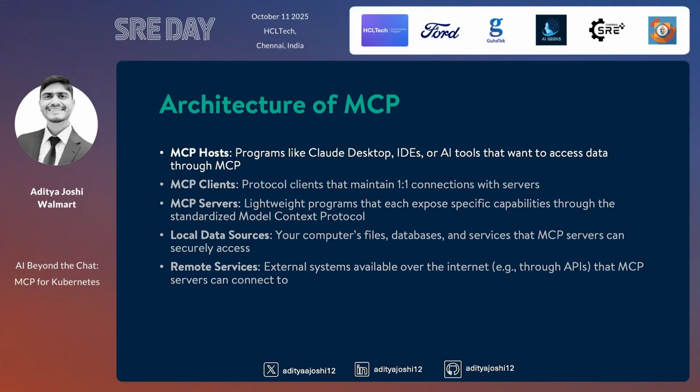So like I mentioned, MCP hosts are the programs that host the clients. Clients maintain the one-to-one connections with the MCP servers. And MCP servers are the programs that interact with your actual data sources. Data sources can be local, or they can be a remote service running somewhere in your cloud. It can be a database, GitHub, Slack, anything running remotely. You can use it as a data source.